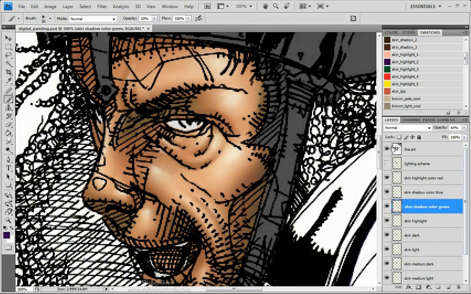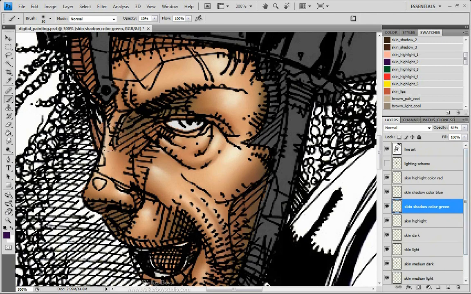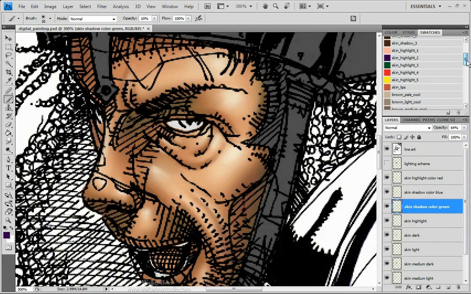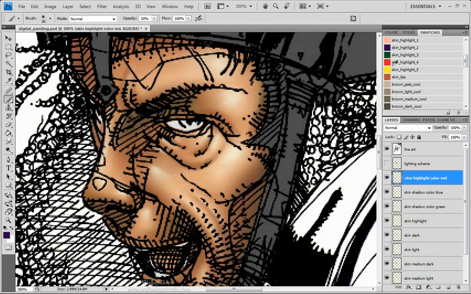So be sure everything's out inside of layers. And also the labeling, so important. If you were to come back to this project a year from now, you would be thankful that you actually took the time to create names for the layers and set it up that way. So let's go ahead and go back to our skin highlight color red. We'll choose the brighter skin highlight color right here.